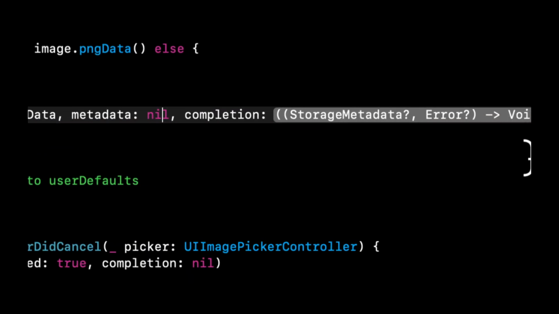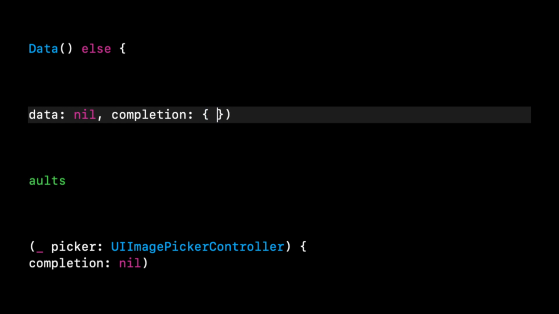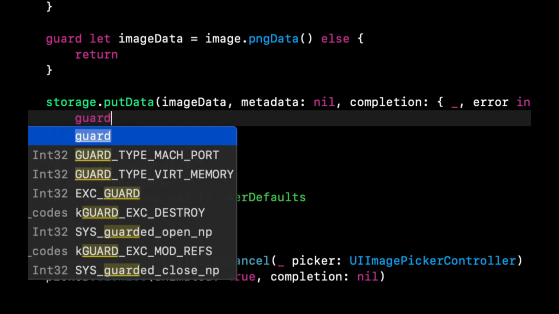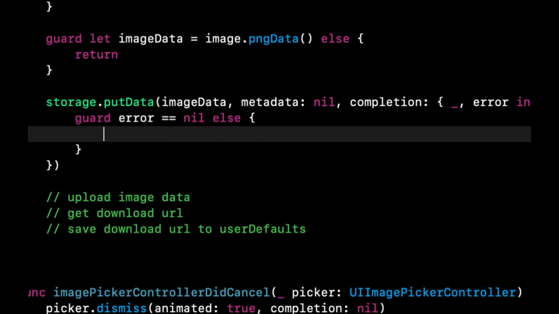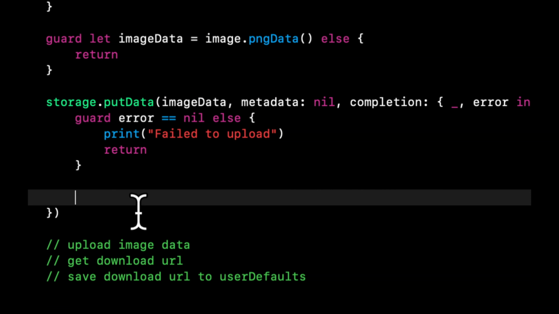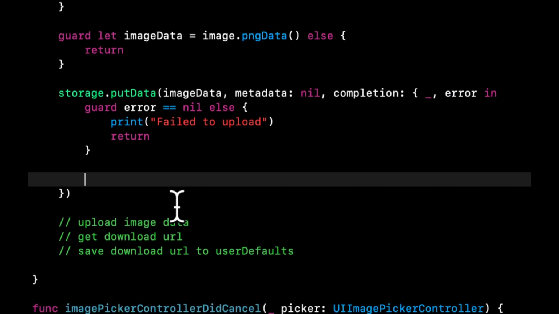The completion has two things that come in, metadata optional and error optional. We're going to say underscore because we don't care about the metadata, comma, error in. Then we're going to validate that an error did not occur. So we're going to say guard error equals nil, else print out failed to upload, and we're going to return. If it did successfully upload, what we want to do is grab the download URL from what we have uploaded.